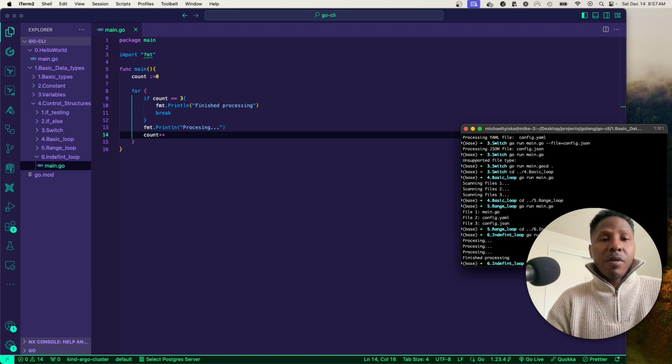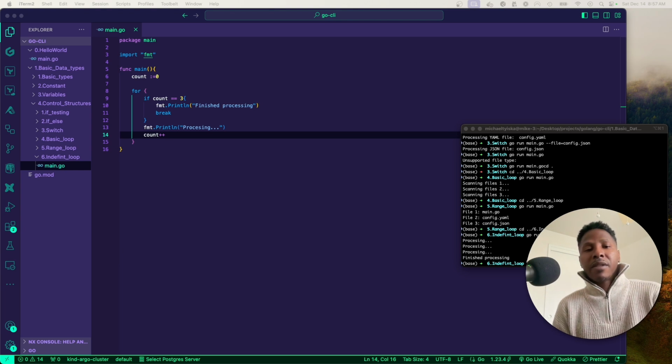So that was it for the basic section. We went through the basic types, the constants, variables, control structures with ifs, if else, switch statements, the basic for loop, the range loop, and the indefinite loop. In the next video, we will go over functions, and then after that, we'll continue on with methods, and then we'll go into composite types, which will include arrays, slices, and whatever else is within a composite type.